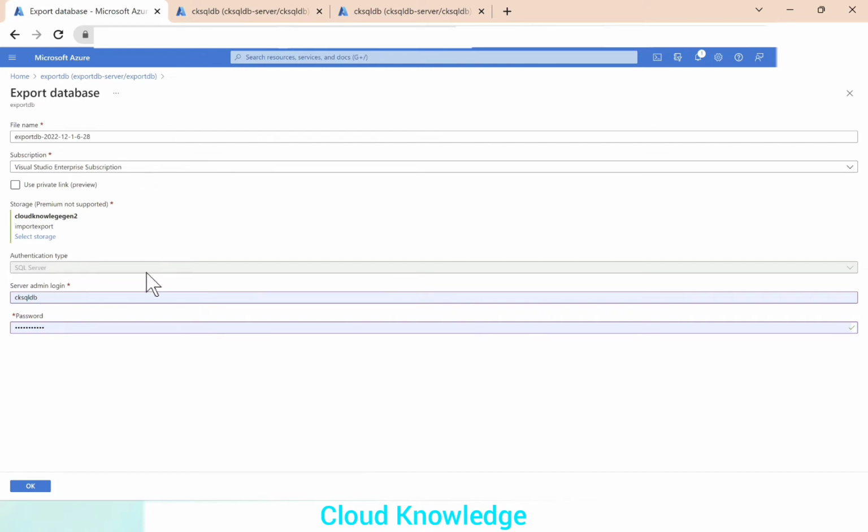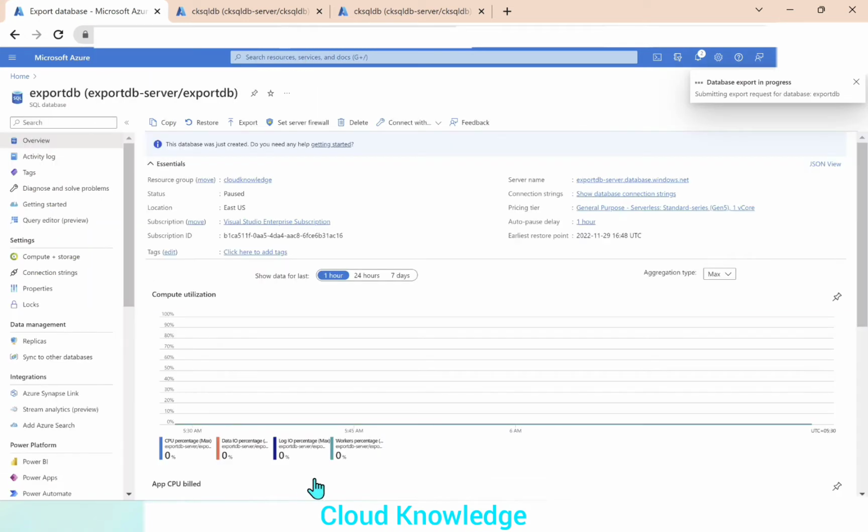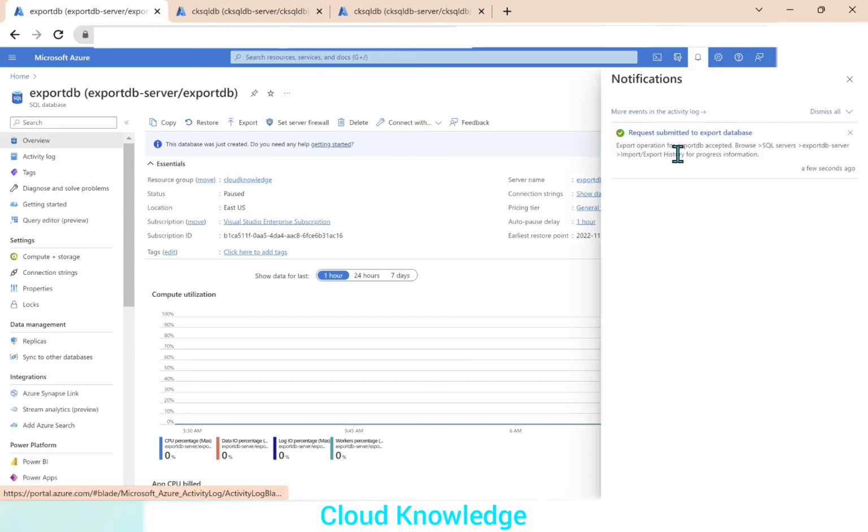Then the authentication type is SQL Server, that means server admin login, so it is already there for the export database. Then click OK. The request, you can see, is submitted to export the database. If the request is submitted, how will we track whether the request is completed or not?